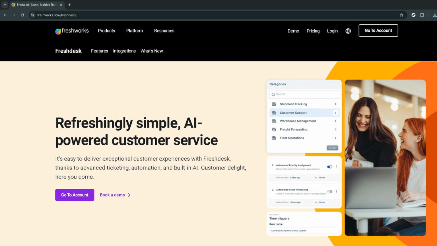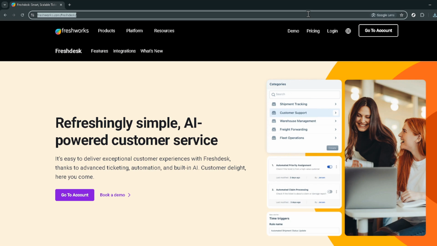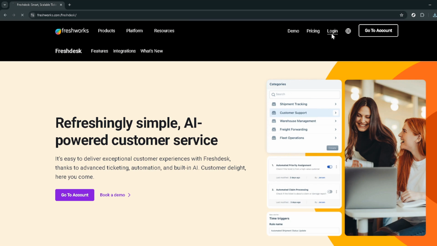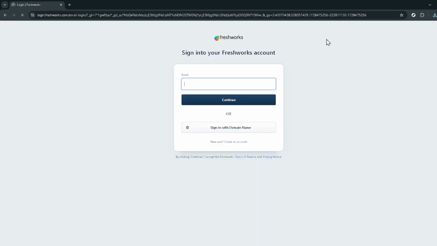First things first, you'll need to access your Freshdesk account. Start by navigating to the Freshdesk website. Once there, you'll see the option to log in. Go ahead and click on Login. You'll be prompted to enter your email address, fill it in, and then click Continue. This step is your gateway into the platform, ensuring you're entering the custom environment tailored for your company's unique setup.